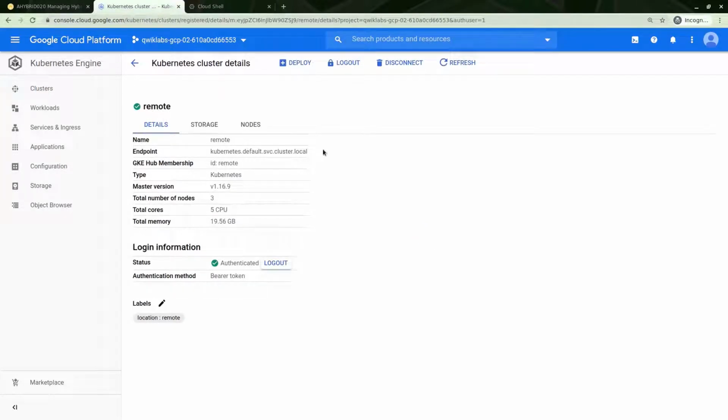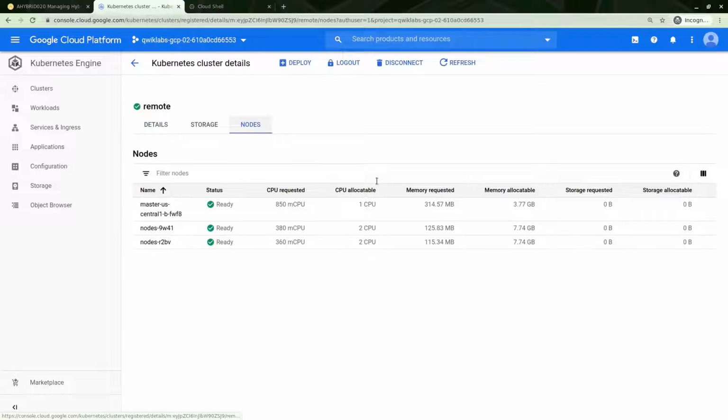So here we have the basic details. Now I can tell what the master version of Kubernetes running here is, nodes, core, memory, totals, and that we are logged in as well. You can now go ahead and click on the nodes tab here on the right. And this now shows us that we have one master and 2 nodes running here. And we have details of how much CPU each node has requested, how much there's available, how much memory requested, and so on.